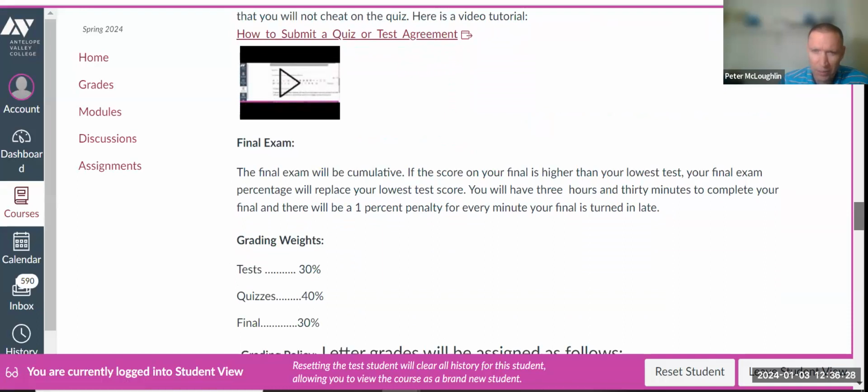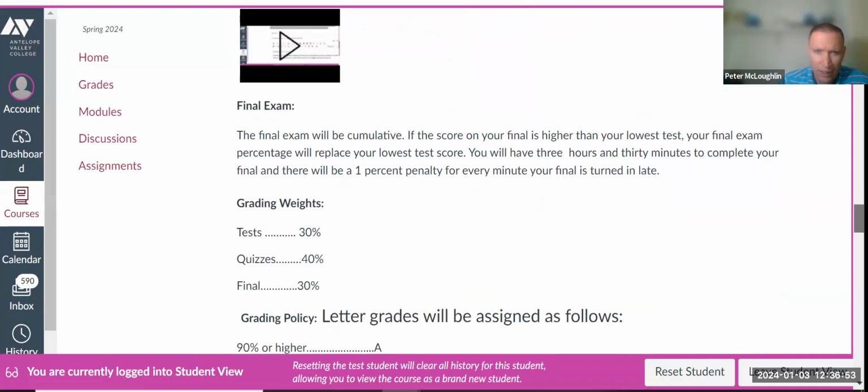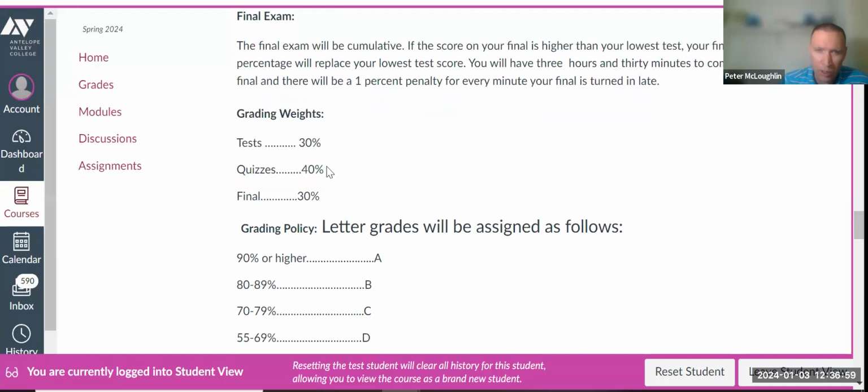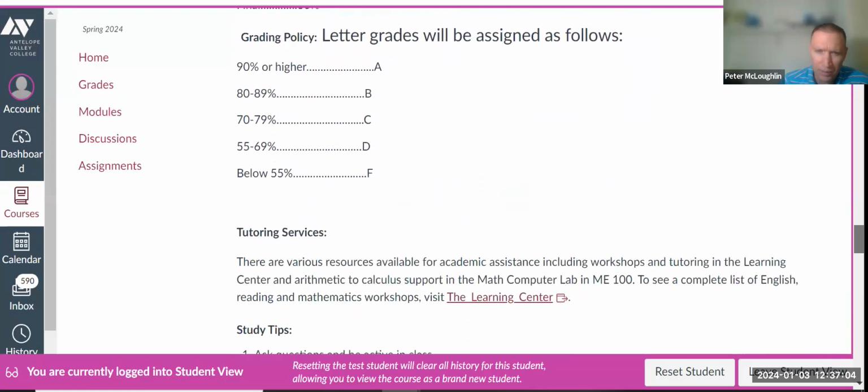So the final exam score can be used to replace your lower test score if it's better. So for example, if you got 75 on your first test, say that was your lowest test score, and on your final exam you got 80, in that scenario, your 80 would replace your 75. It would only replace if it's better. Okay, so weights, so exams will be 30%, quizzes 40% of the grade, final 30%. Letter grades are pretty standard.